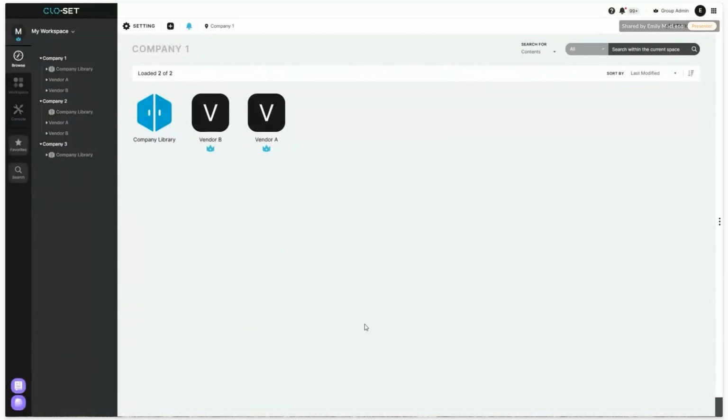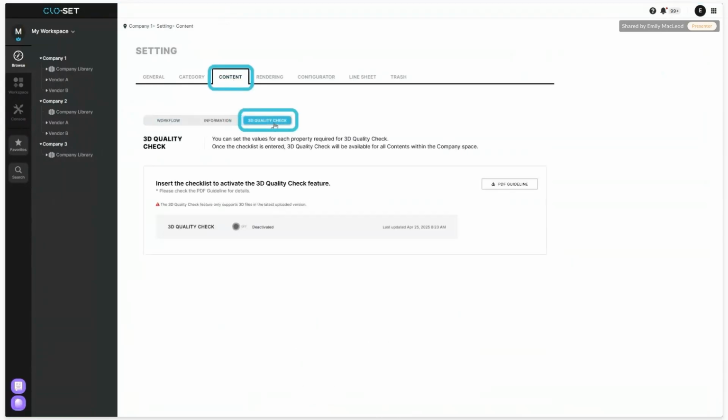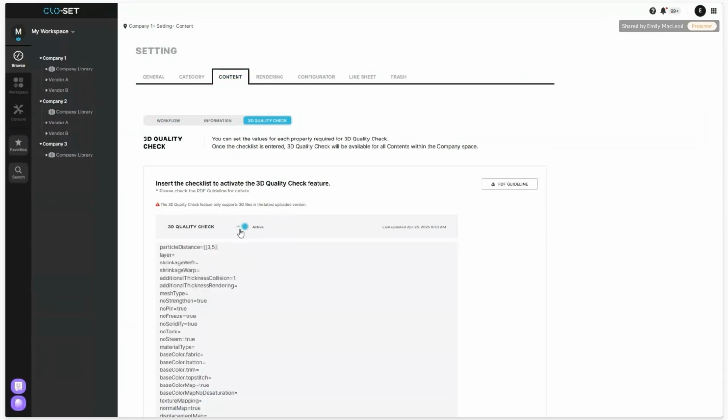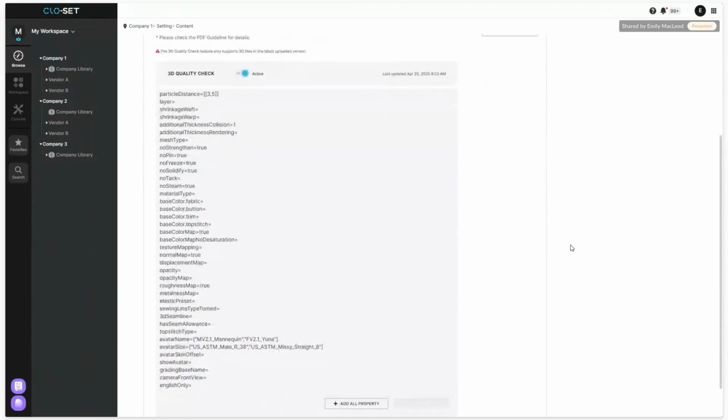As a manager, I want to make it as easy as possible for my team to know whether the file has been set up correctly, and this is where quality check can help. If I'm a company admin, I can go into company settings, content, 3D quality check, and turn it on to start setting my parameters. These are based on my vendor standards and can help my team know automatically if a file has been set up properly for review.